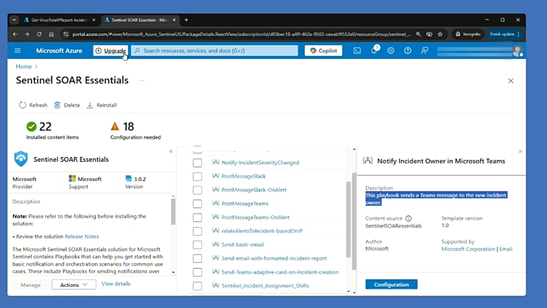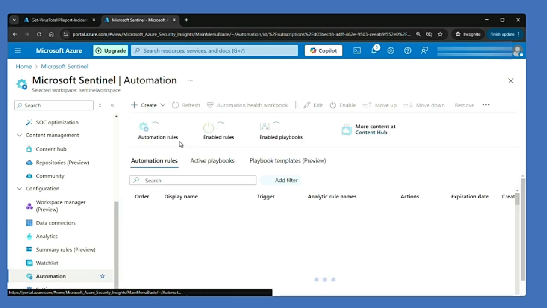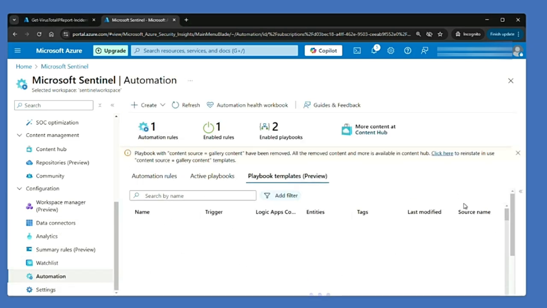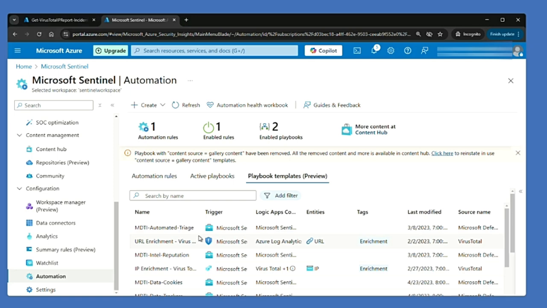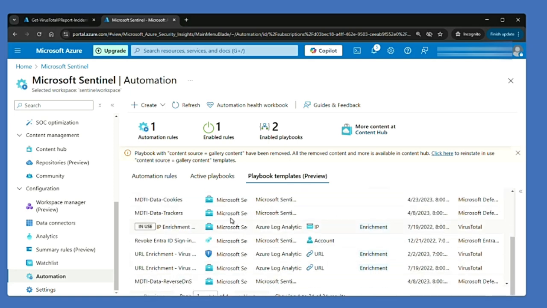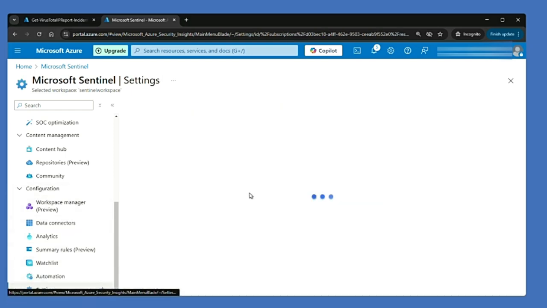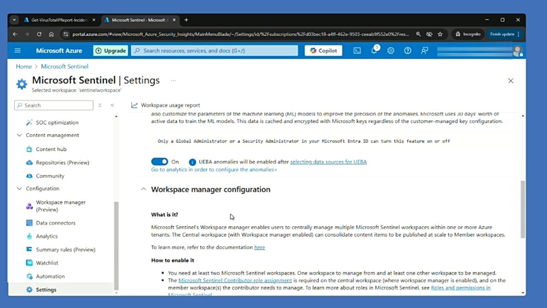Let's go back to the home page. Under configuration, automation, playbook templates, you can customize all of these templates as well. You can add your own details to all of them. And one more setting that I wanted to show was under configuration, settings. Here go to settings again.